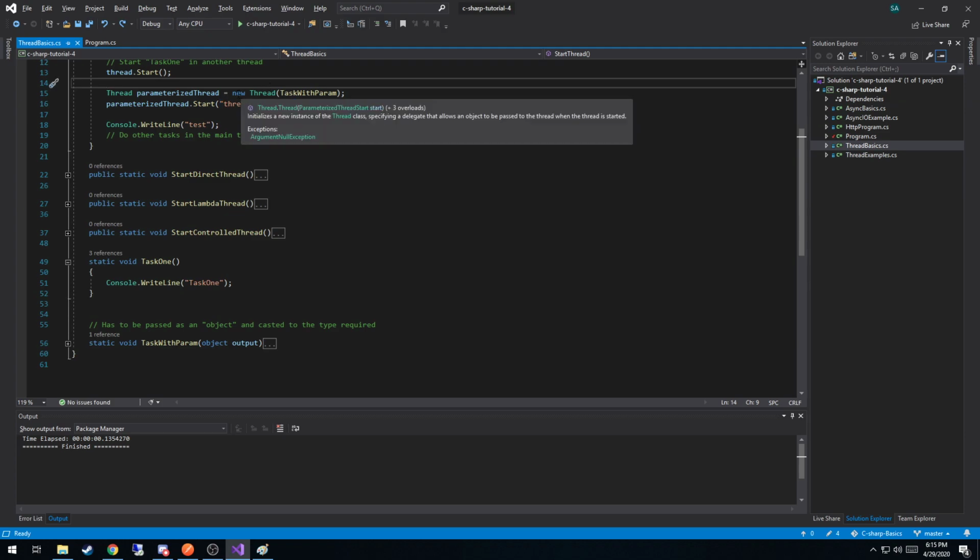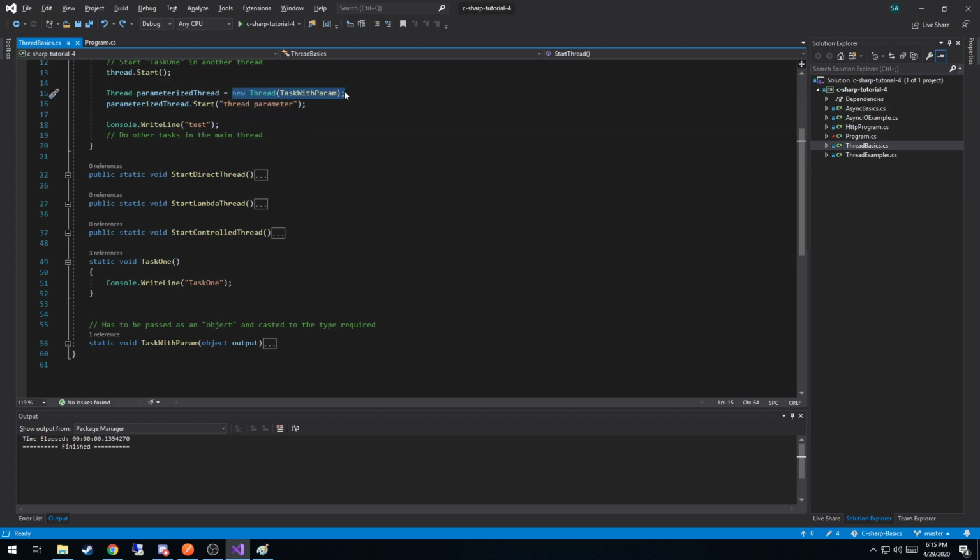And so we can't pass in the parameter when we create the thread. We have to pass in the parameter when we start the thread, which is almost beneficial because maybe something happens in between when we create the thread and when we start the thread that would change the parameter that we want to pass in, right?